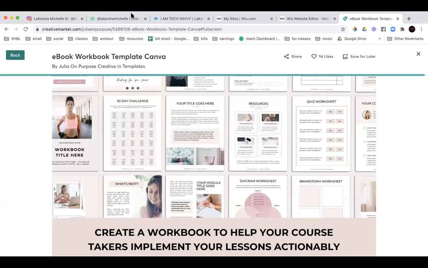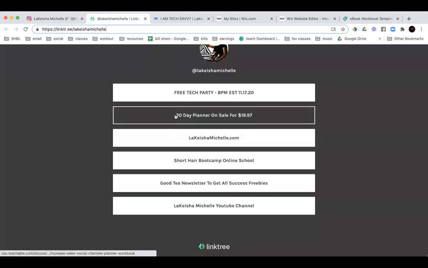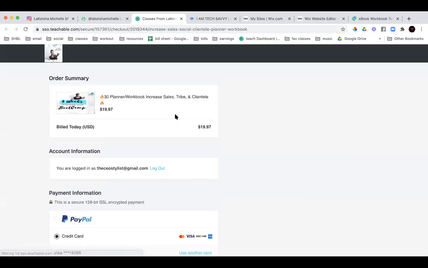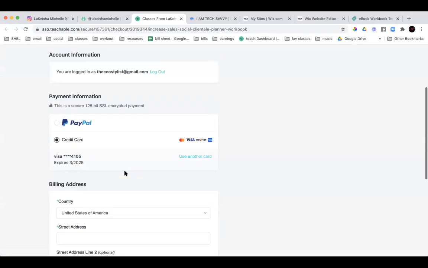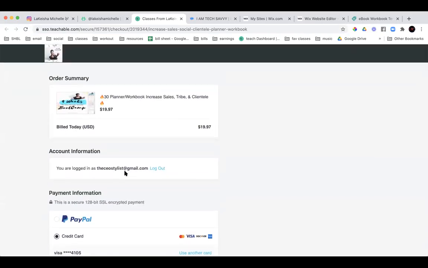Teachable, I have PDFs. I have a $19 PDF that I sell. A PDF is the same thing as an ebook. What happens is people go to that Teachable sales page. Okay, so let's go back to Linktree so I can just point to it while I'm talking about it. Boom. This 30-day planner is just a PDF. When they click it, it takes them to Teachable checkout page. When they purchase in Teachable, it's going to redirect them to the membership area, and it's going to say download your workbook. Does that make sense? Yes. That's one way you can do it.